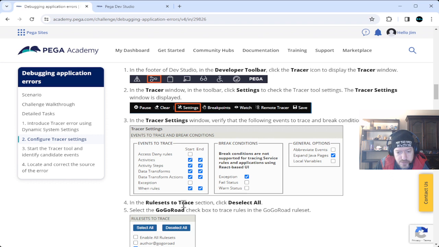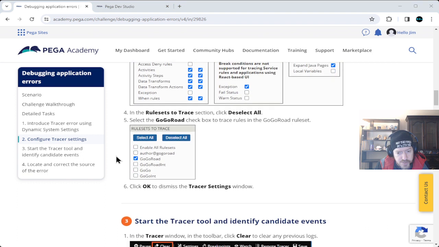Step 4, in the rule sets to trace section, click deselect all. So, the rule sets to trace. Okay, so deselect all. There's a section right down at the very bottom of the window there.